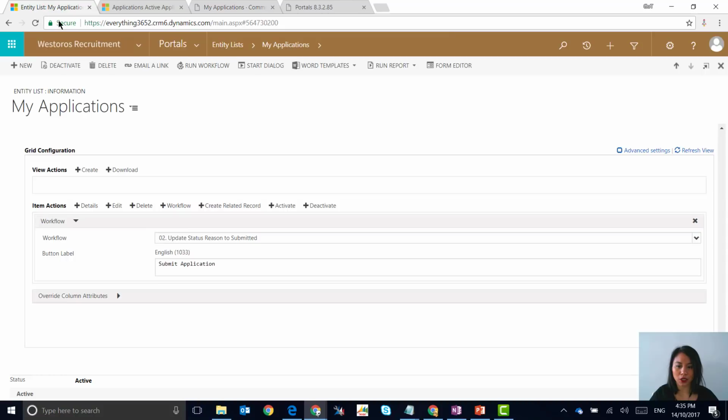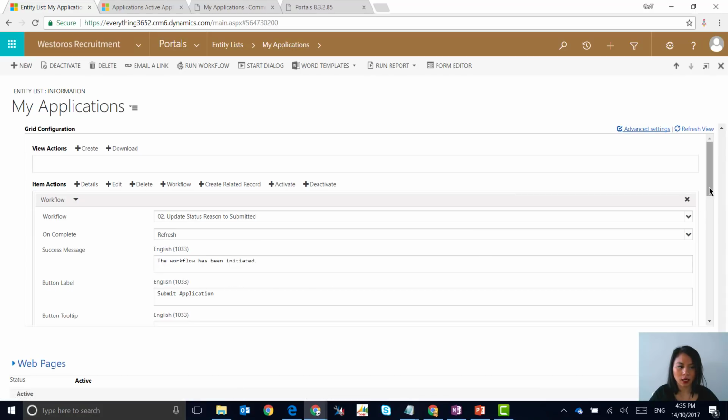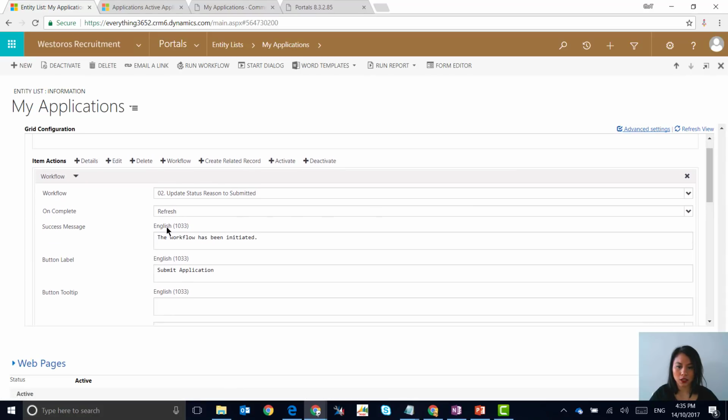And if you wanted to change that message as well, go back to your entity list, click on Advanced Settings, and you'll see that the success message is here. So really I could update it to: thank you, your application has been submitted.